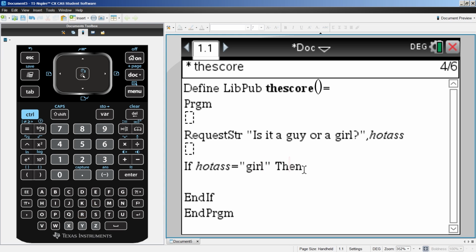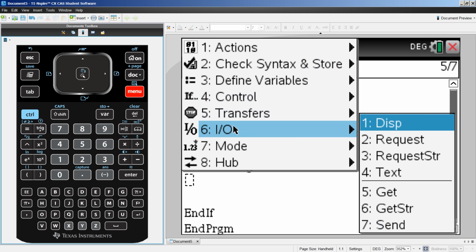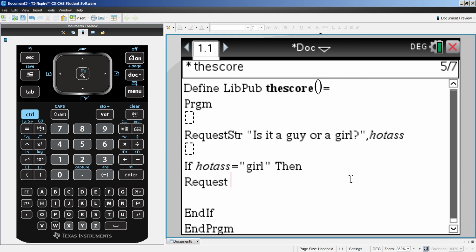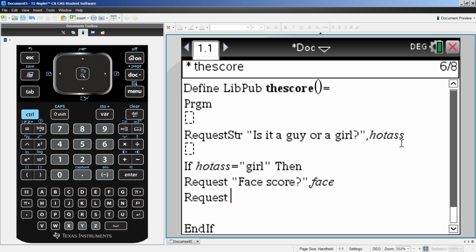then we ask which is the score for the variables face and body. Here we go to input, output and request again, request for the face score, and then store it in our face variable. Now again for the body, to menu, input, output, request, body score. Now that we have the body and the face, we need to calculate the score of the girl.